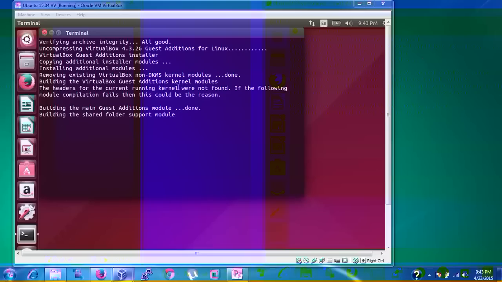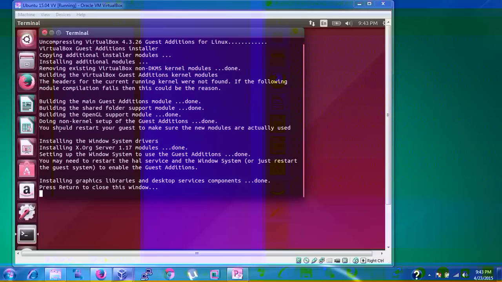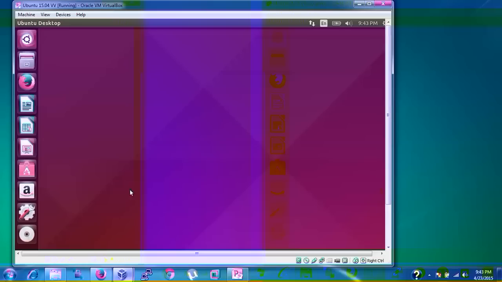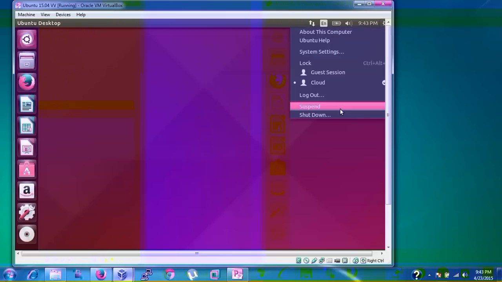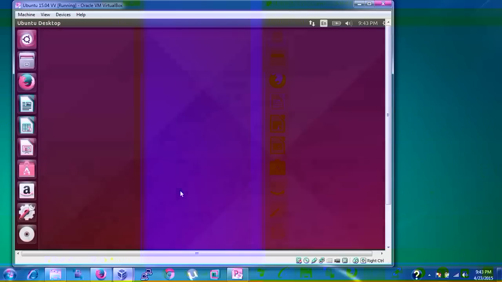If you get the error that the headers of the current kernel were not found, it is automatically going to fail to compile. The message says you should restart your guest to make sure that the new modules are actually used. So here we need to press Enter to close this window, and this has been closed. Now we need to restart this one to check whether it has restarted or not. This one is the shutdown, and this one is to restart. After restart, let us check the full screen.